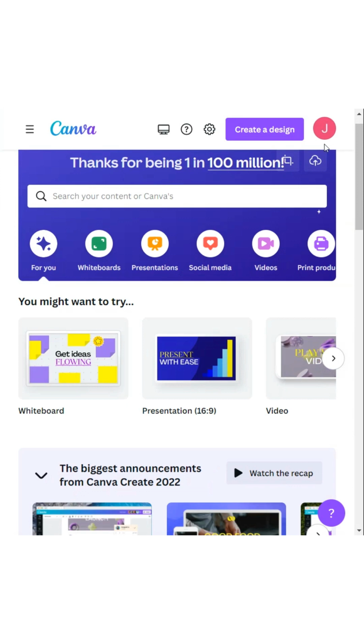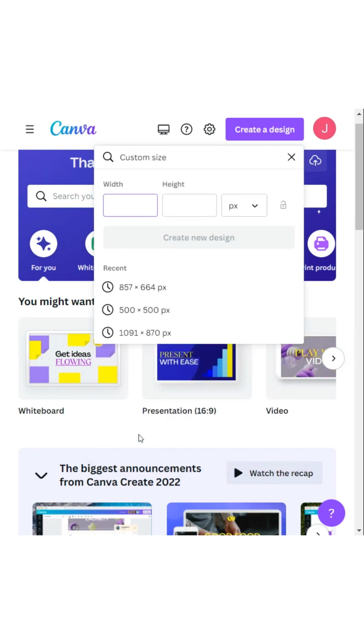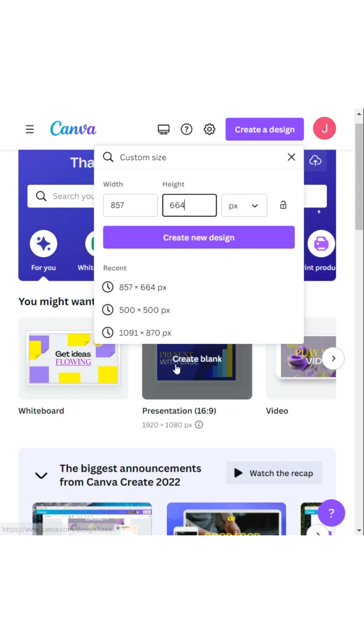Once we sign up, we can create a design by clicking on this icon right here. We can either import a file or do a custom size. In this example, we're going to do a custom size because we know that the width is going to be 857 pixels and the height is going to be 664. And we can create a new design.